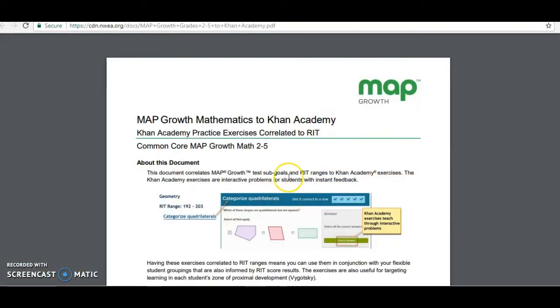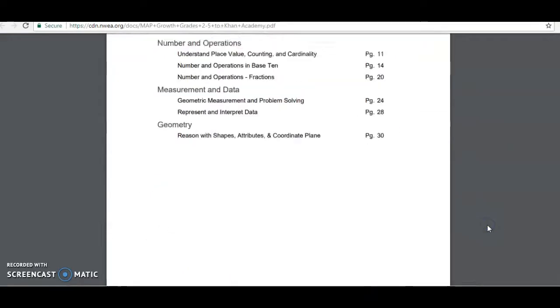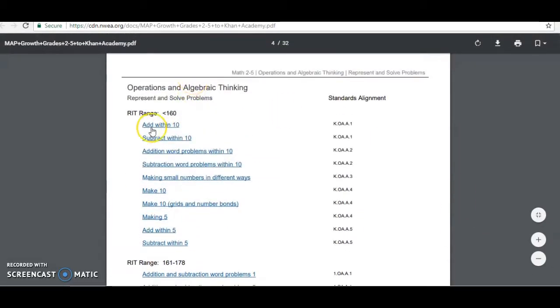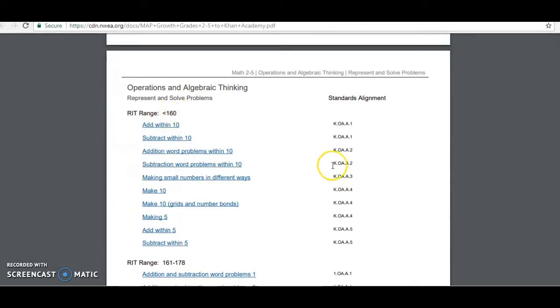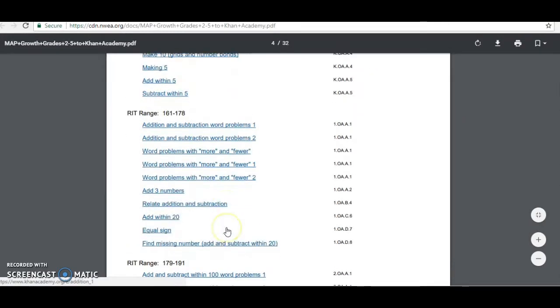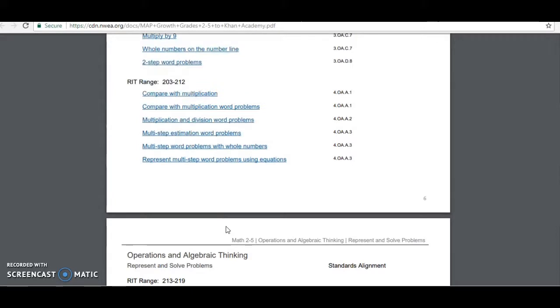This is from Khan Academy, and it's trying to help our students with their math growth and mathematics. So there's quite a few things. It has the ranges, so we can look at the goals of the students. So if they're below 160 in the RIT range, of course, this is hitting kindergarten standards of adding with 10, subtracting with 10. I don't really look at that for 4th grade, but it does have that ability.